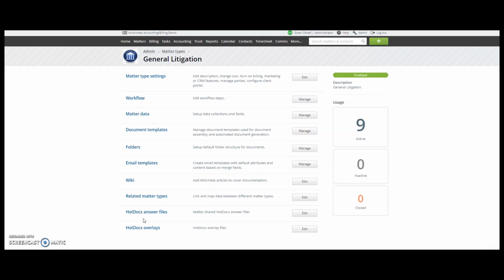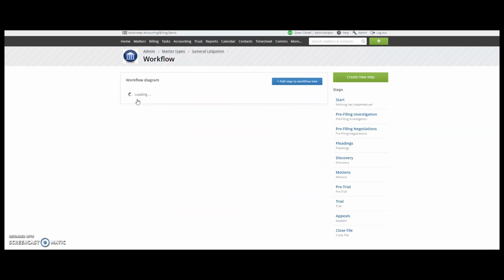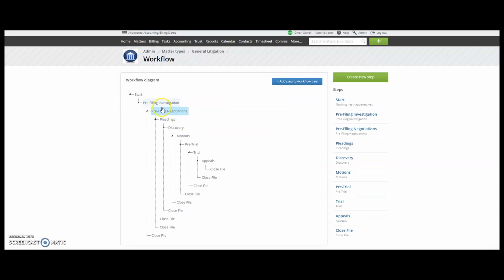Okay, so another option that I have when I would like to allow my users a little bit more flexibility when it comes to closing matters would be adding alternate close steps. So if I were to go to the workflow, I can see my workflow diagram, and here I can see that some of my steps have alternate close steps.